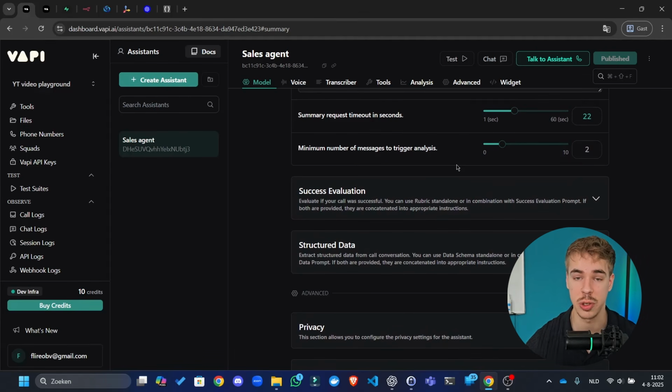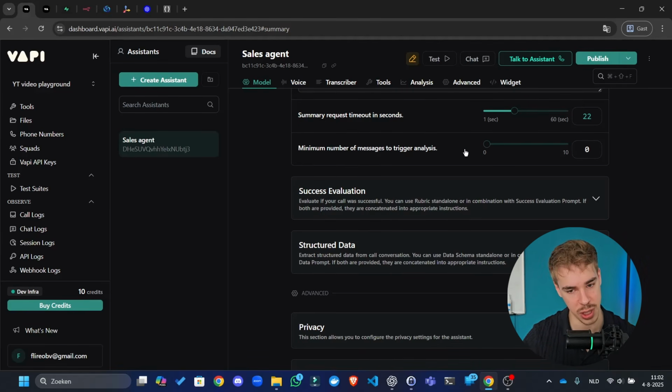Minimum number of messages to trigger analysis. This is an interesting one. Very many times people have come to me and said, why is my AI not generating an analysis? Well, basically because you only tested it. You just made a call and then hung up the phone, and then it's not going to make an analysis. If you want to make an analysis every time, you're going to put it at 0.